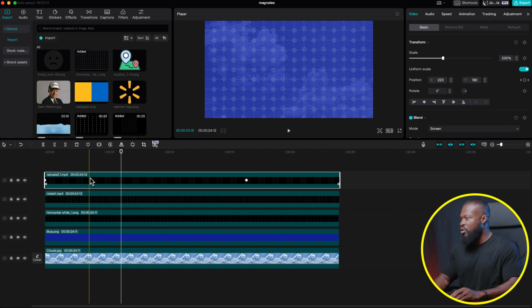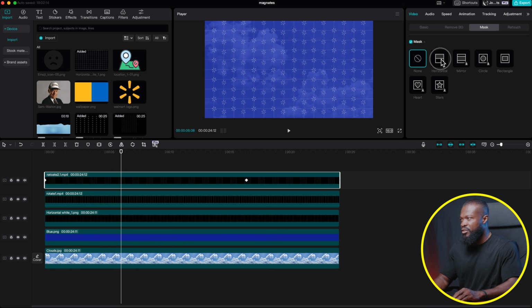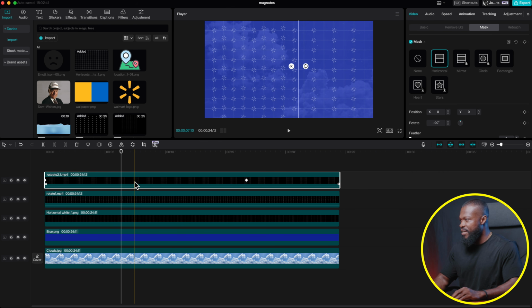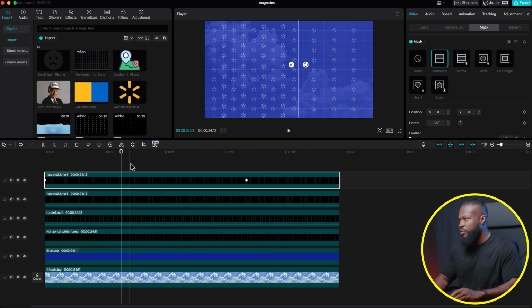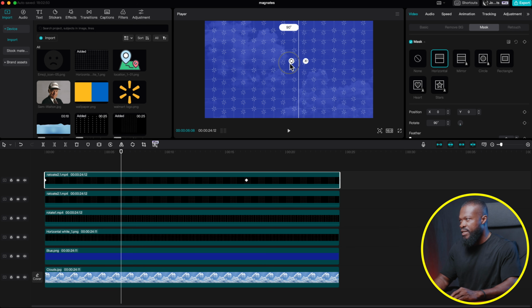So we're gonna click on that and I'm gonna show you the trick. Go to mask, select horizontal. Now let's just rotate it to minus 90 degrees. Then let's make a duplicate of that file, press Option and drag upwards. With that file selected, we're gonna rotate it to 90 degrees. So that's gonna be this half and this is gonna be the other half.